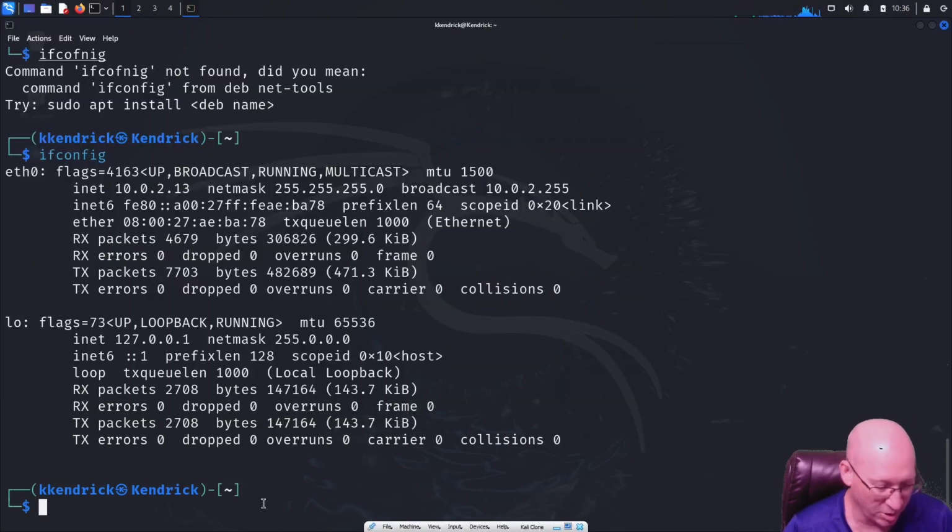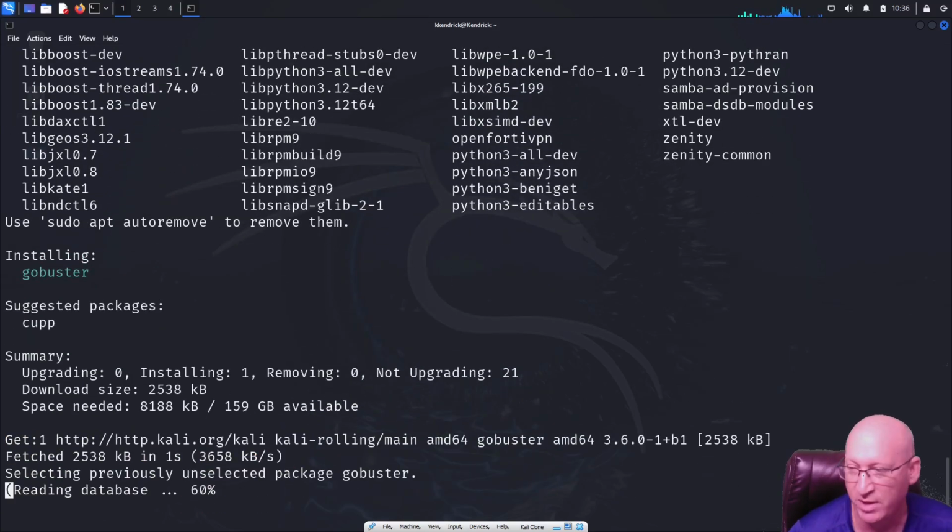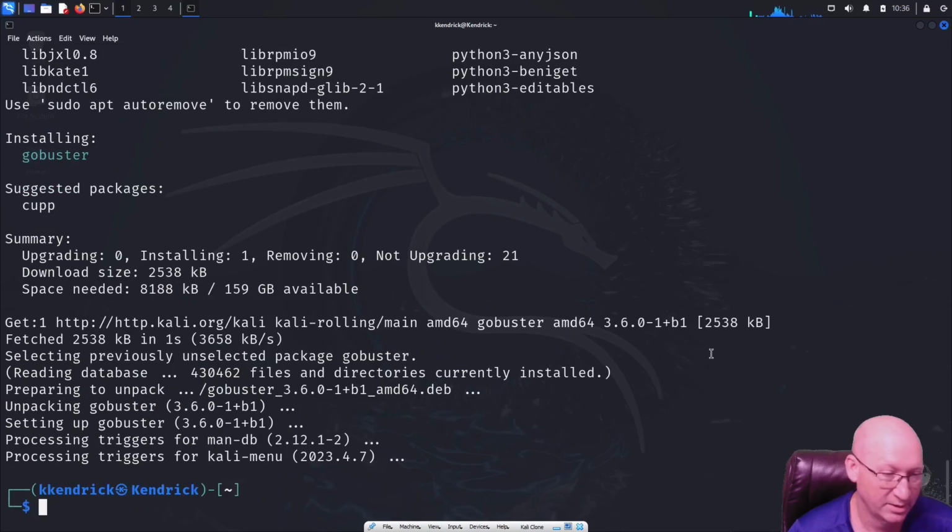All right, we promised you GoBuster. So I'm going to type in gobuster, and I want to point out that it's white. It's not blue, which means I don't have it installed on this machine. It's asking me if I want to install it. Why, yes. Yes, I do want to install it. So we're going to install GoBuster. It's going to take a second. All right. So now I've got GoBuster.